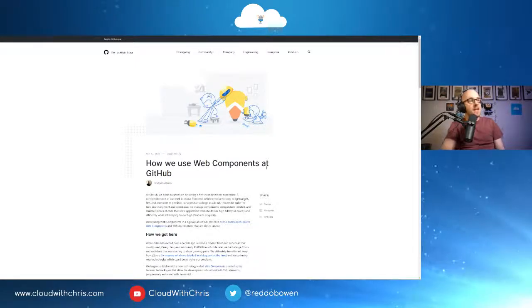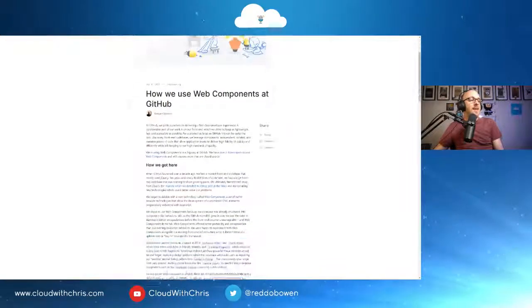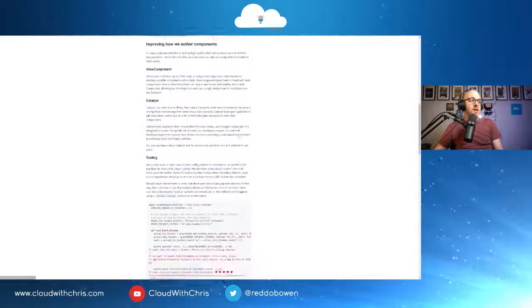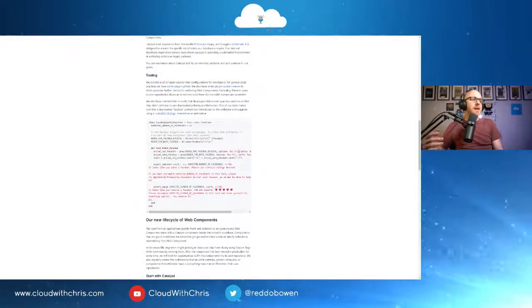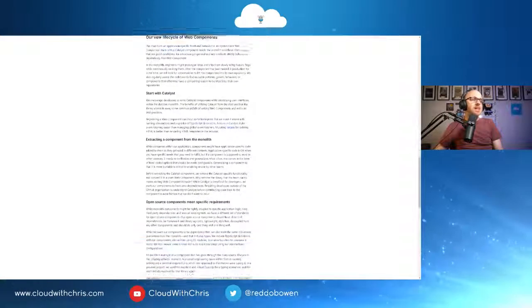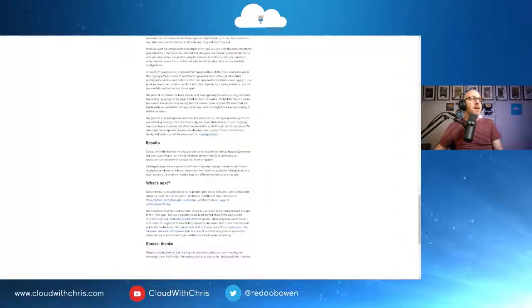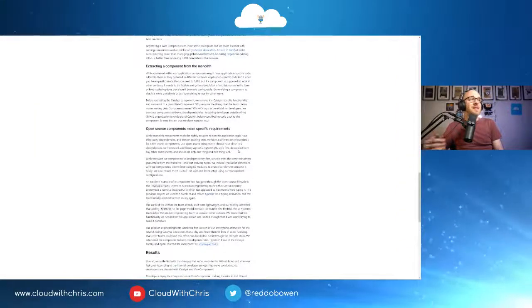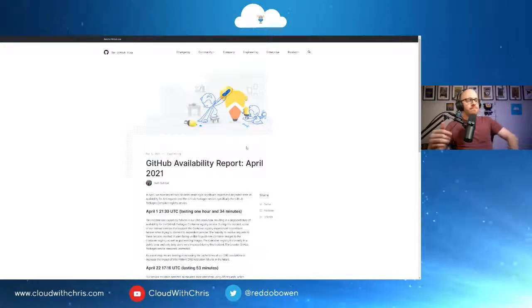And finally, on the GitHub blog side of things, there is an engineering post here all about how GitHub uses web components at GitHub. So again, if you're interested in, I guess, the UI development and the engineering side of things there, they talk about how they've gone ahead and built their web components and some of the open source components that they use there and how they design their requirements around those.